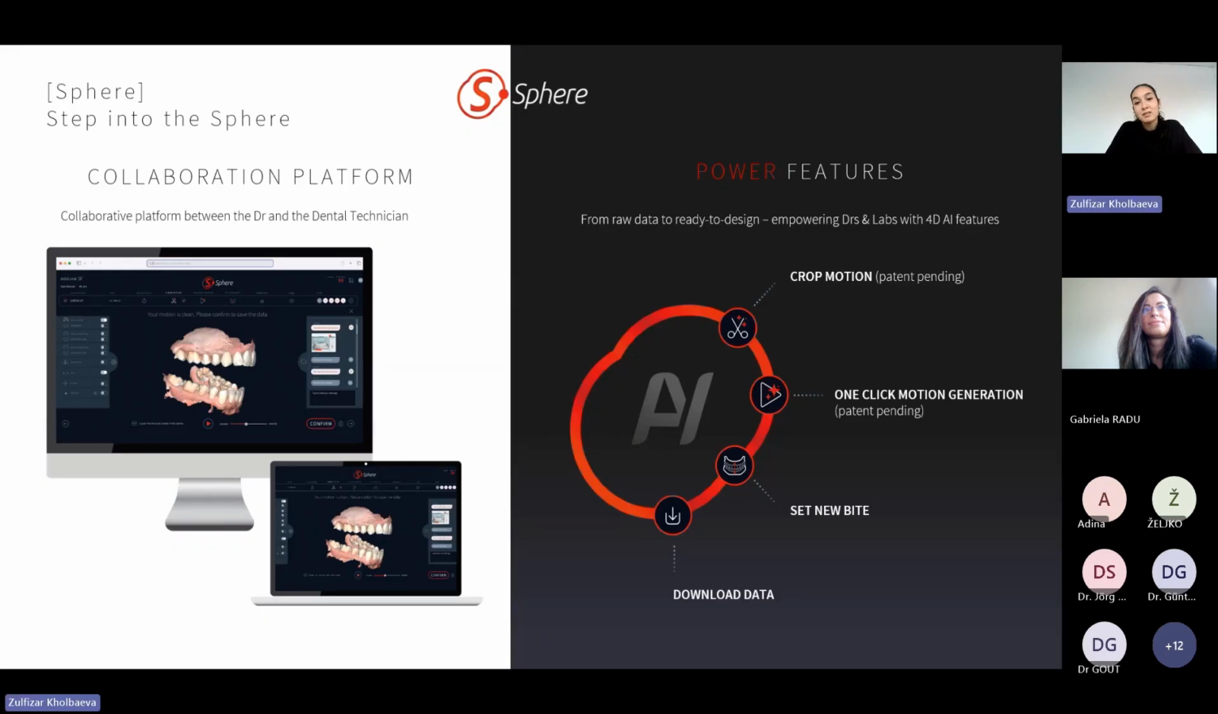So what is Sphere? We will show you live how it works, but just before showing you the platform, to make it simpler, Sphere is mainly two things. The first one is a collaboration platform. Why collaboration? Because Sphere is an online platform, so you can connect online on any computer. No need to have a computer on which you have TWIM. You can also work on a Mac.